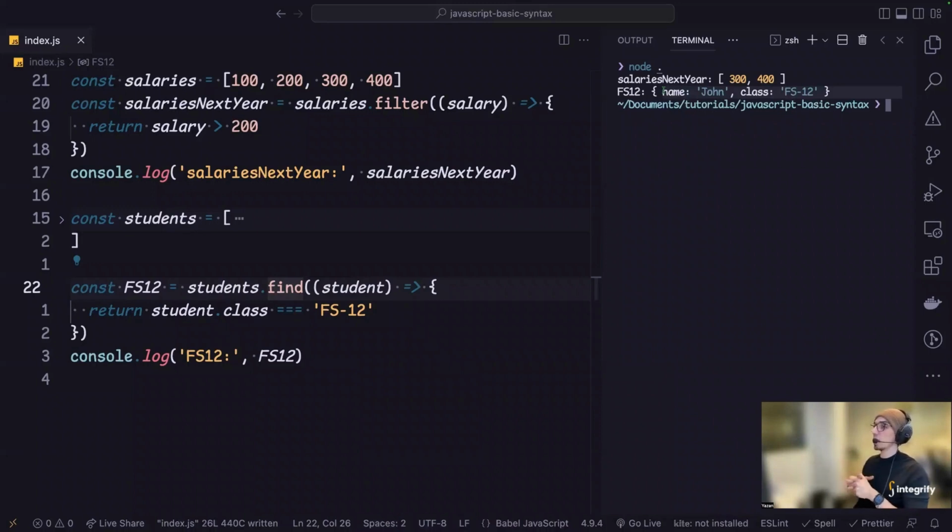But for find, it only returns either undefined or one value, and it returns only once. The idea here is it goes through the array, iteration after iteration, and the moment it meets the requirement, in this case, student is in class FS12, it's going to break out of the loop. It's not going to continue, and it will return not an array of results, but just one object. So this is the difference between the two.